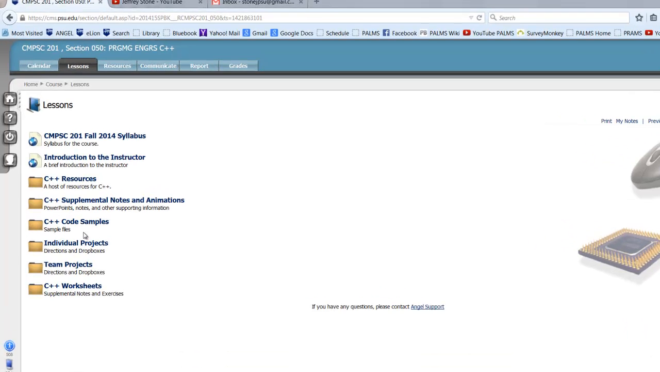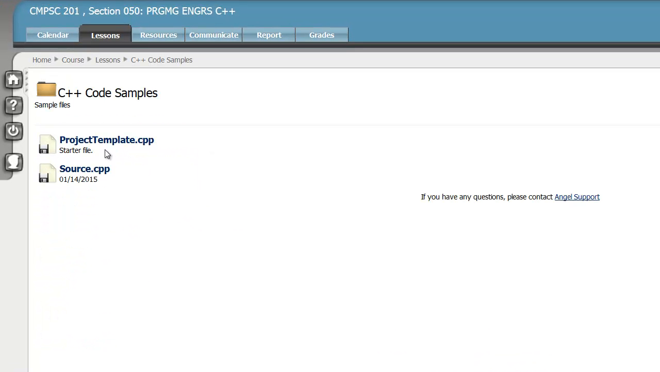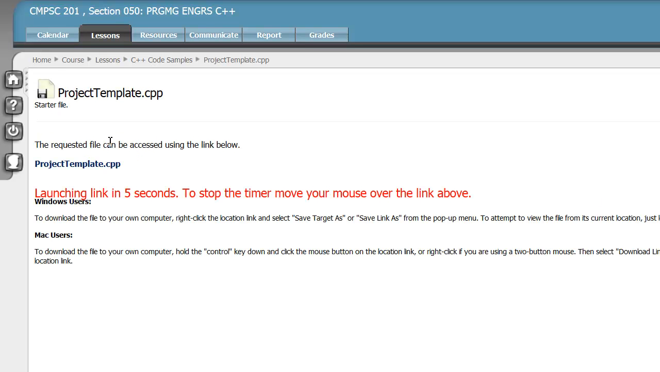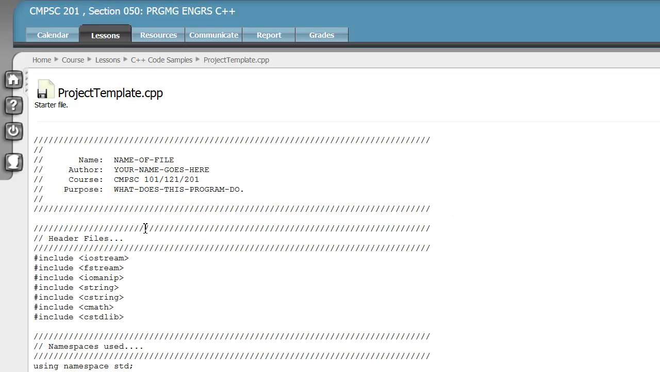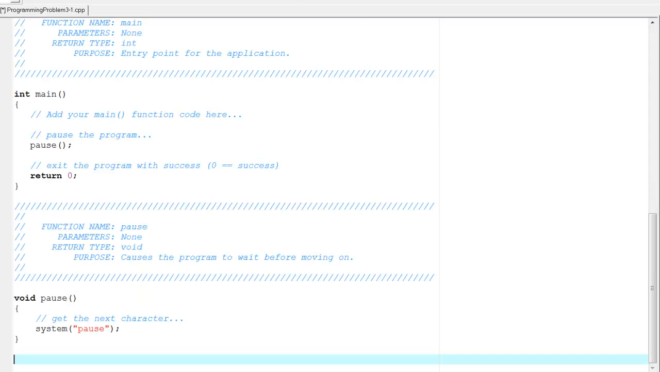But where do I begin? An easy place to begin is to go to Angel, and specifically the Code Samples folder. There's a project template file in there you can use as a starting point. All you have to do is open up the file, copy and paste the contents of the file, and you have a starting point for which you can add some code.